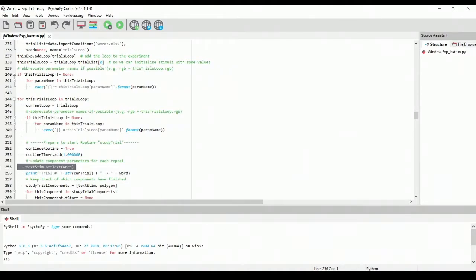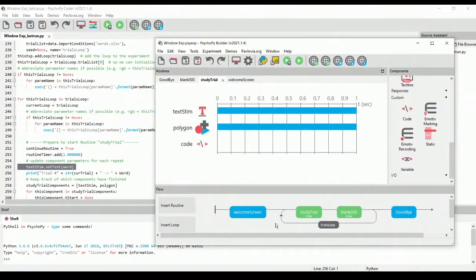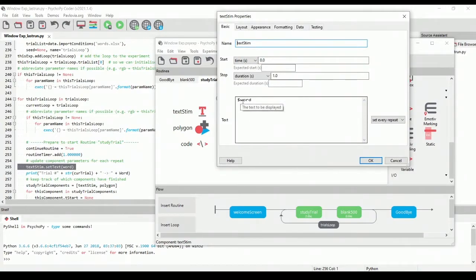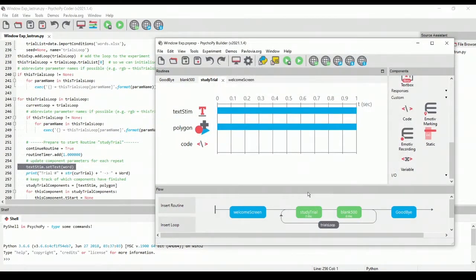And the variable names that exist in this file are the same as what you've named things in your routine here. So notice I have a component called text stim. Text stim is being set to word, the variable word. Right? That's what that is. And I'm being told that this doesn't exist. So this should clue me into the fact that this is the specific component, right?